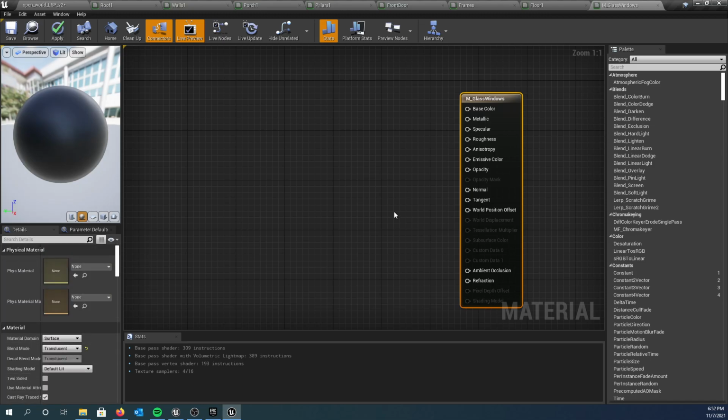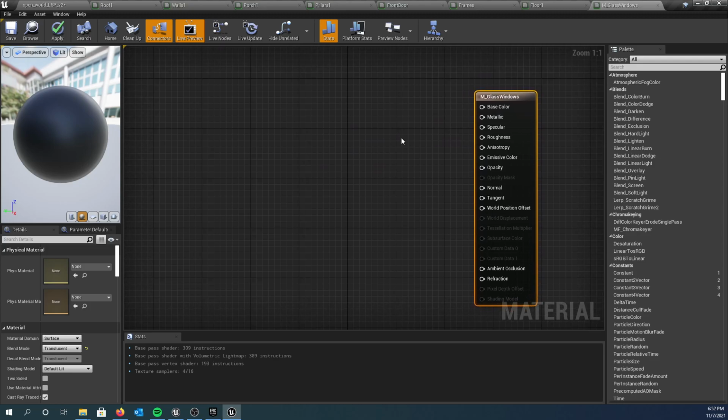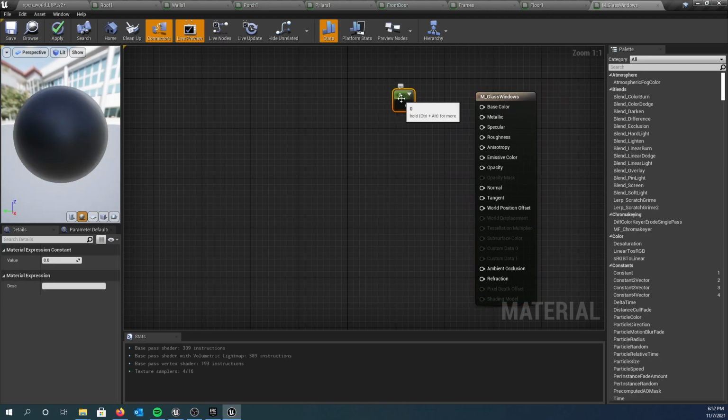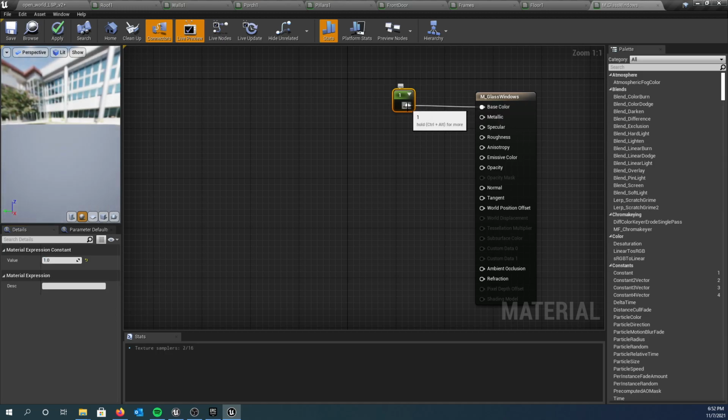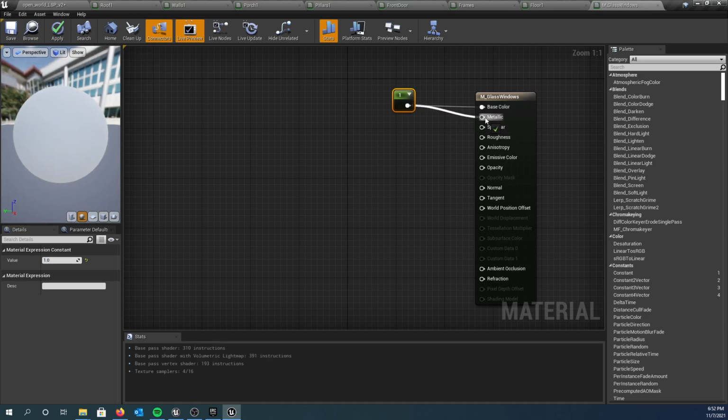So now let's go ahead and start getting some of the things set up here for our glass. The first thing we're going to do is get another one of those constants. So hold down the 1 button, left mouse click, and we'll get a constant. And for this constant, we're going to put the number 1 in there. And we're going to connect it to both the base color and to the metallic. Those are going to be tied together.